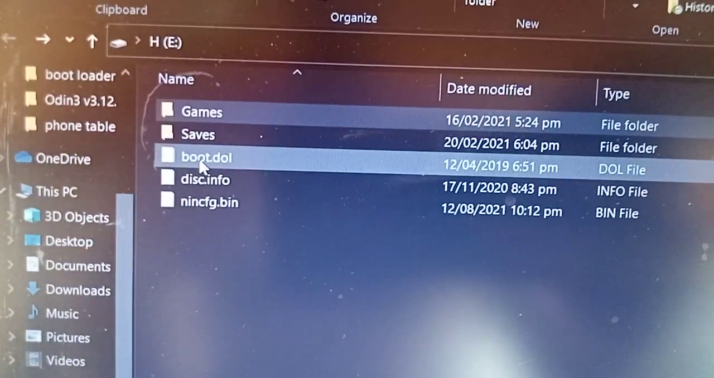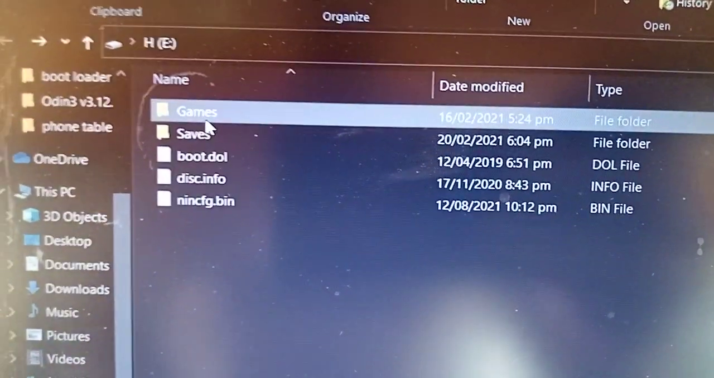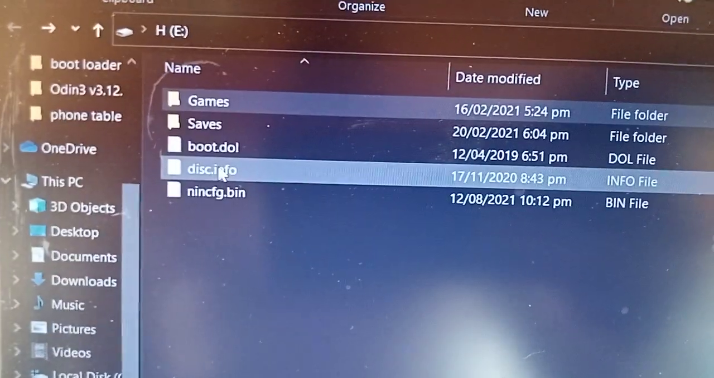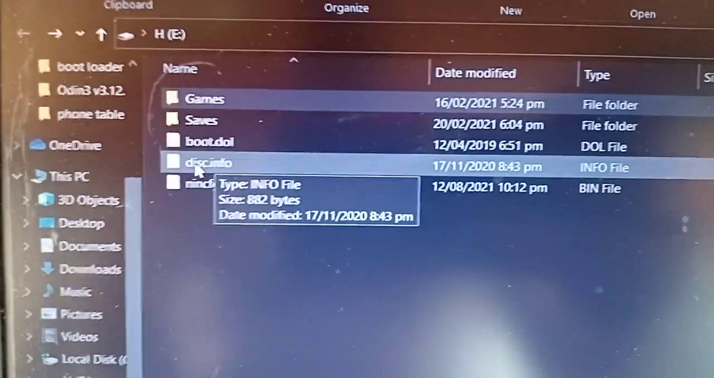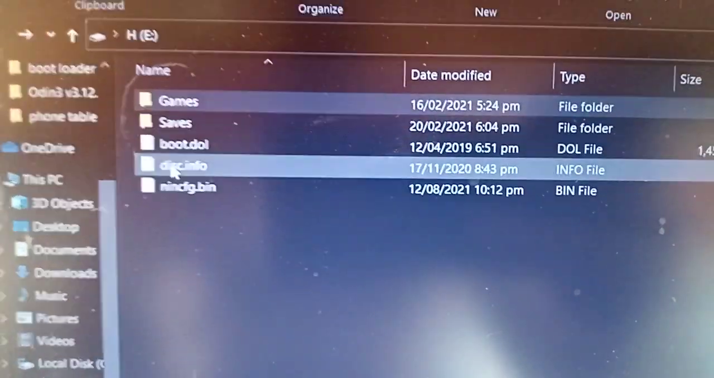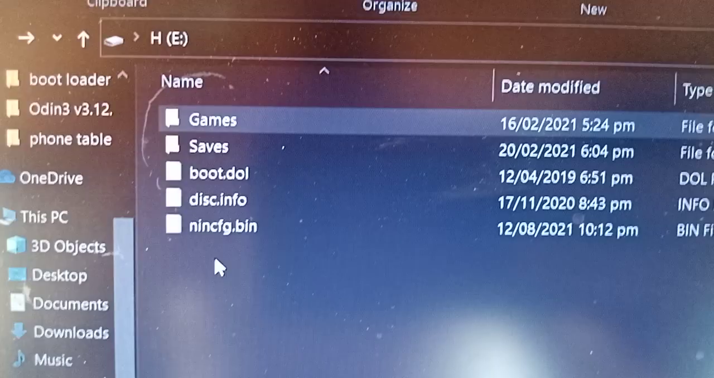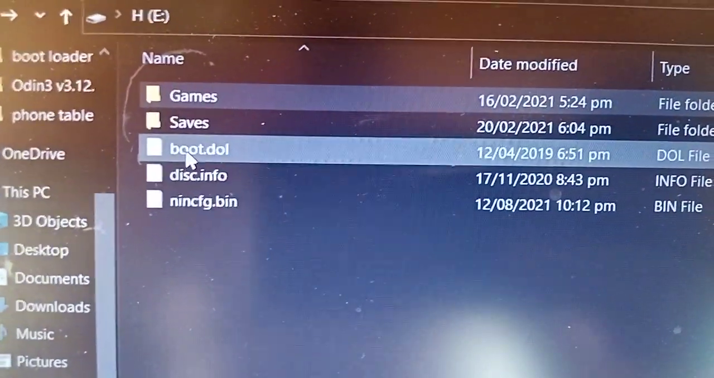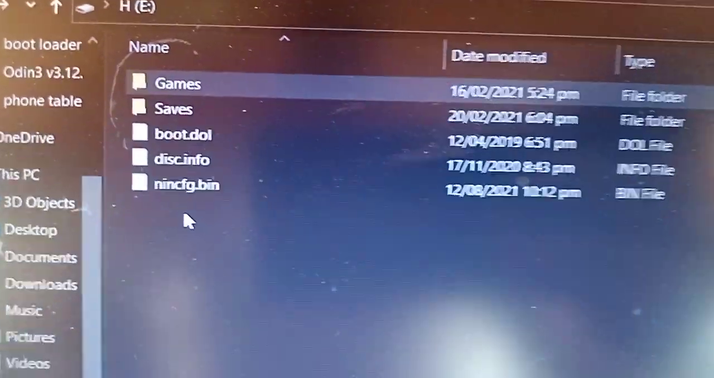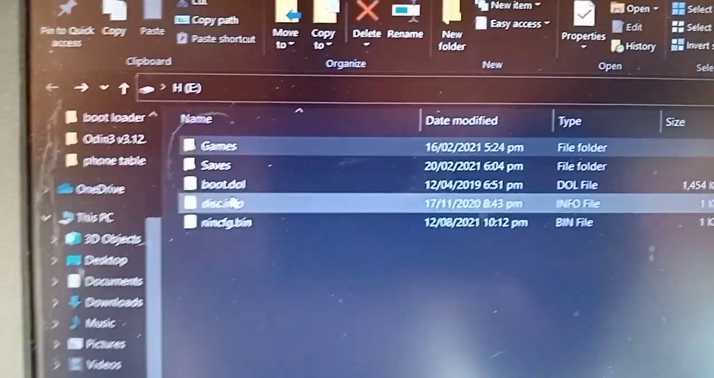But your boot.dol, that's the one that you want to be putting inside your games folder. Now, that's for your GameCube games. Your disk info, that's the one you want to put in your WBFS folder. Now, to get them, just remember Google's your friend, type in exactly what it's written there. Disk info download, or boot.dol download, type it in Google, see what comes up. Remember, Google's your friend. Right, so this is how you set up your USB. As I say, you don't have to put them there.